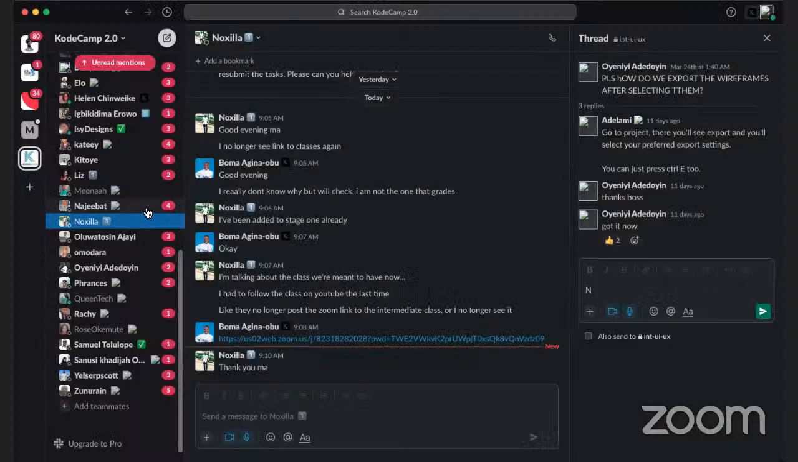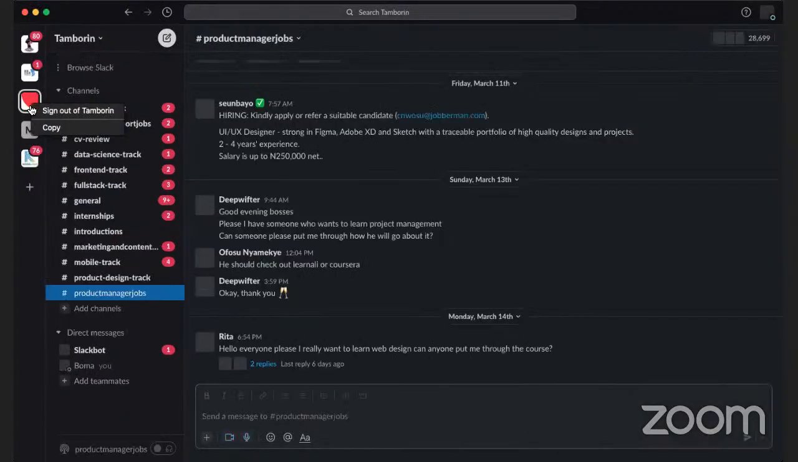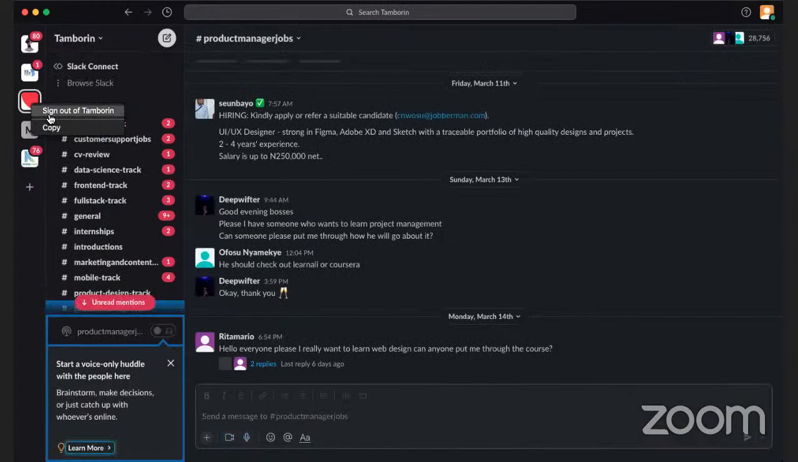Okay, yes, Slack. Let me share my screen for Slack. So let's say I want to leave this space. I want to sign out from this space. Let's see.